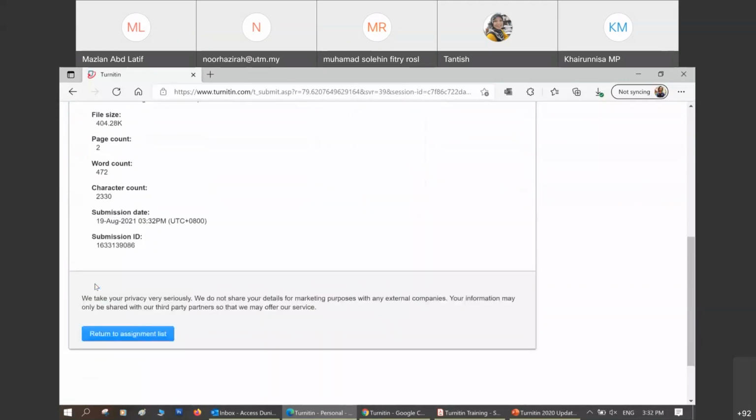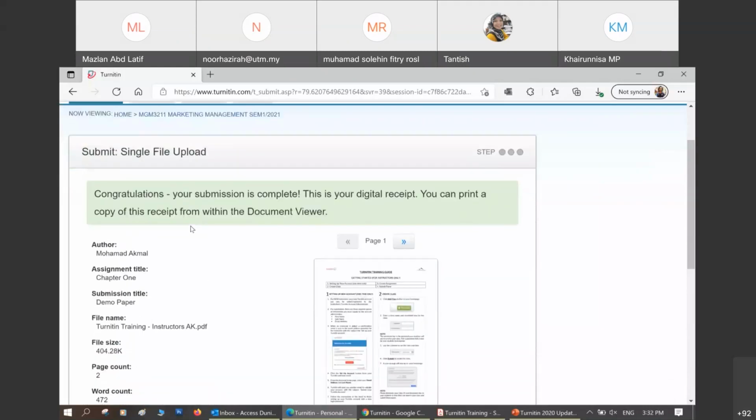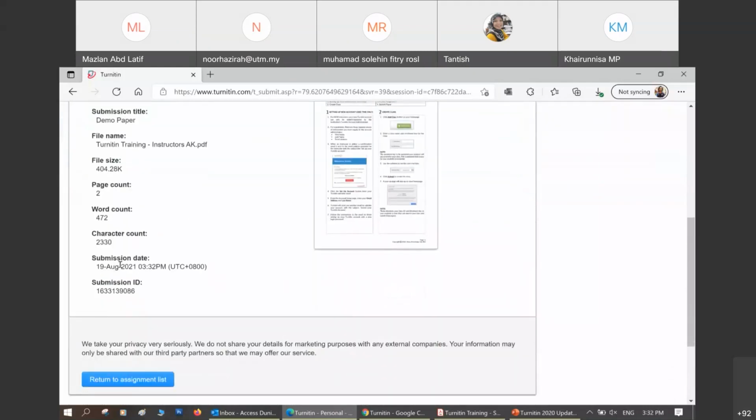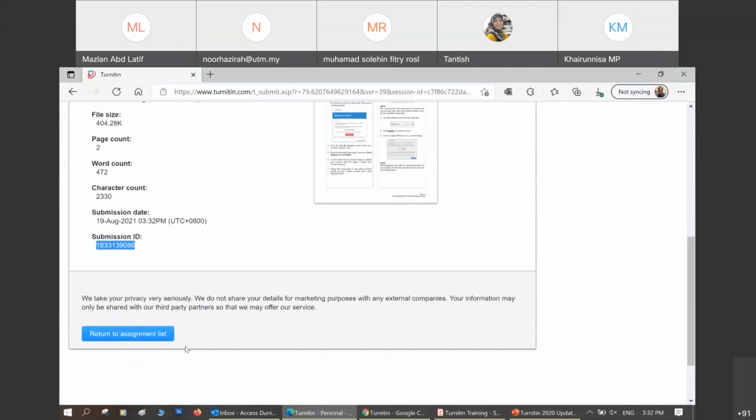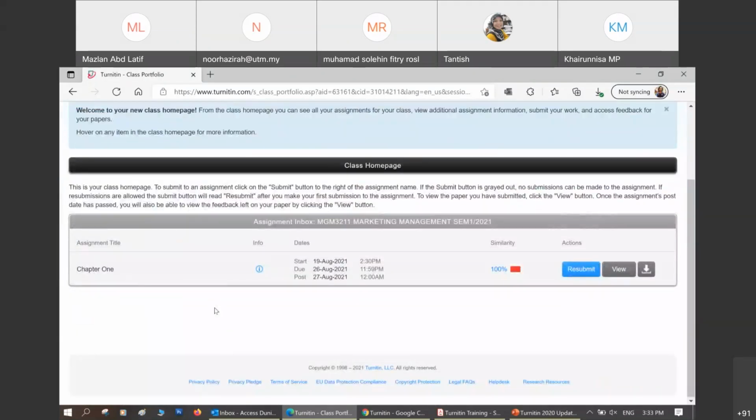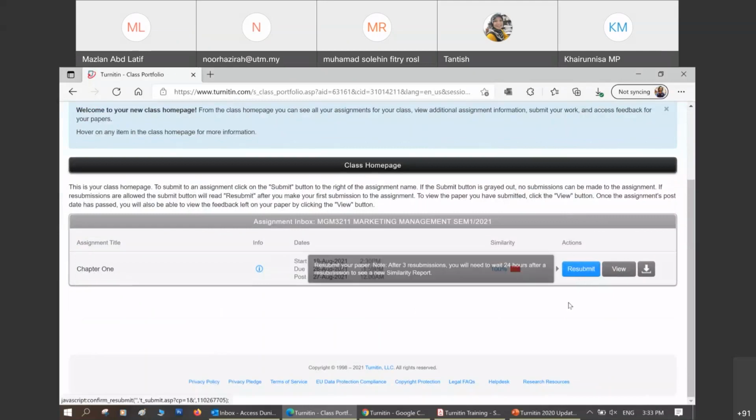Once the submission is completed, you can see the submission date here, date and time, and the submission ID. Submission ID is the paper ID. So the digital receipt will be sent to the email to keep track of the paper ID. And then you or your students can click return to assignment list. So students can do resubmission again and again and again. It depends on your assignment setting.